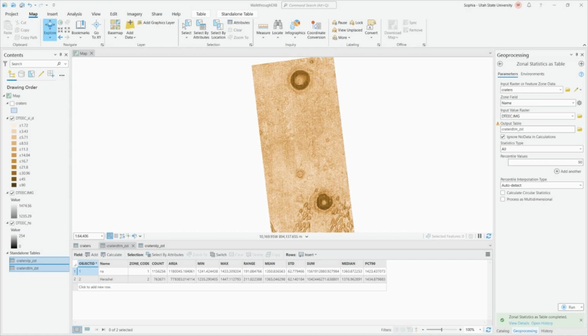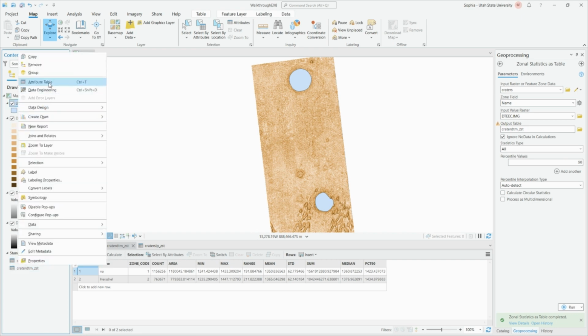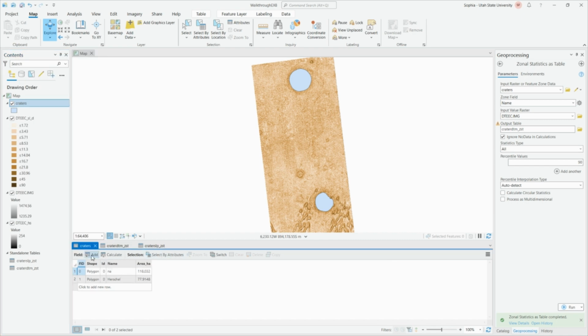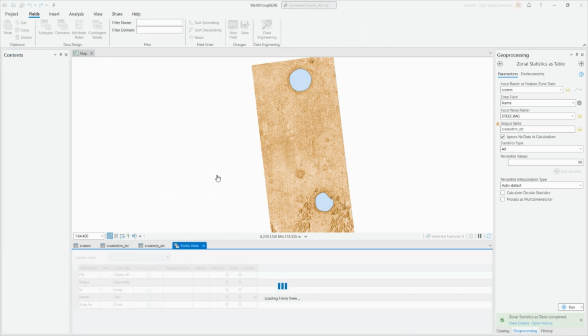Moving on, next we're going to do some area analysis in which you guys are going to calculate the area of both the craters in hectares. Give you a chance to do this on your own. You've done this multiple different times, calculating the area. If you need some extra help, I'm going to run through it really quickly here. Turn this back on. Attribute table. Going to add a field.